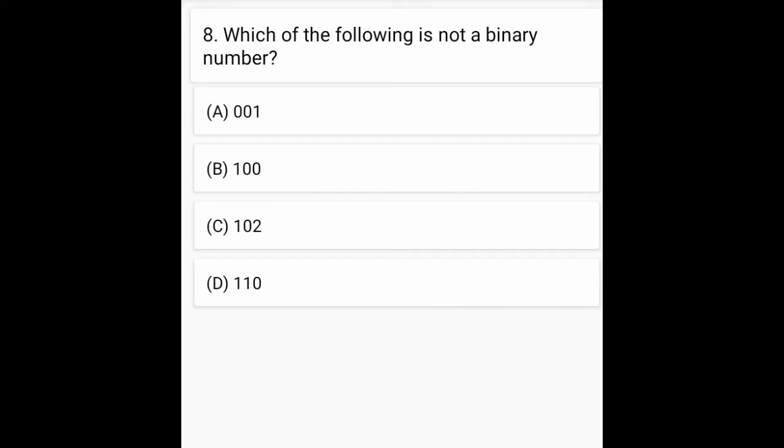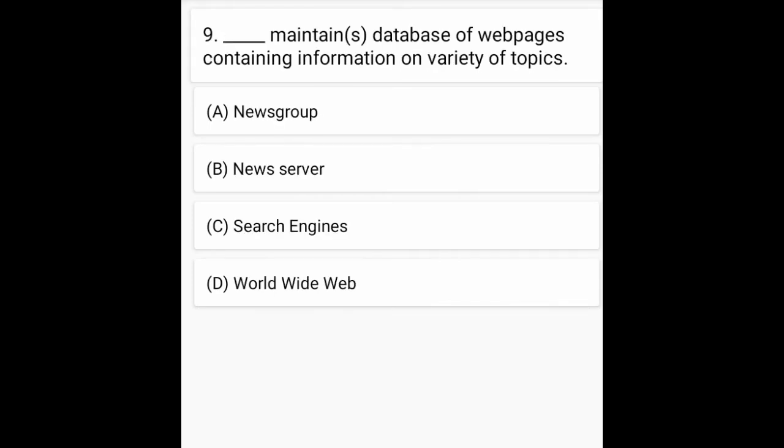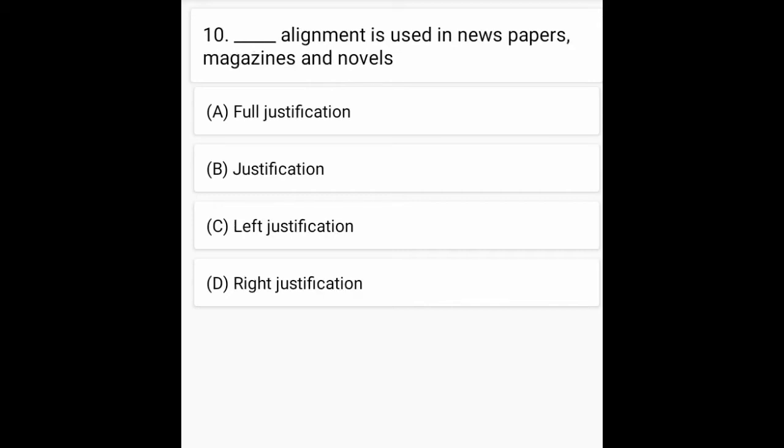Which of the following is not a binary number? Option C is correct, 102. Dash maintains database of web pages containing information on a variety of topics. Option C is correct, search engines.